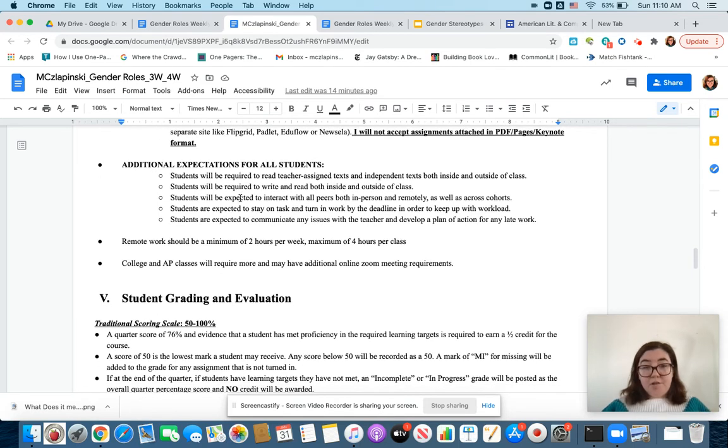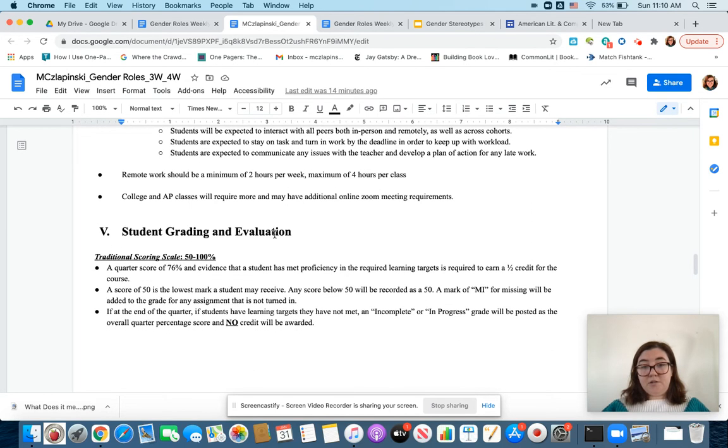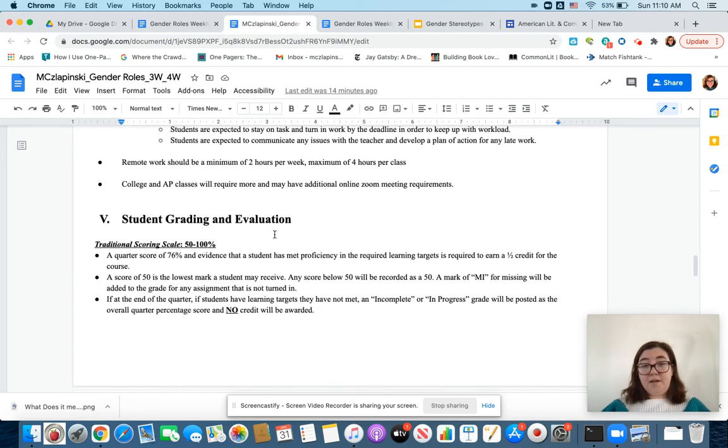Additional expectations for all students. You are required to read teacher-assigned text and independent text both inside and outside of class. You're required to write and read both inside and outside of class. You will be expected to interact with all peers both in person and remotely, as well as across cohorts. Students are expected to stay on task and turn in any work by the deadline in order to keep up with the workload. This is pertinent.